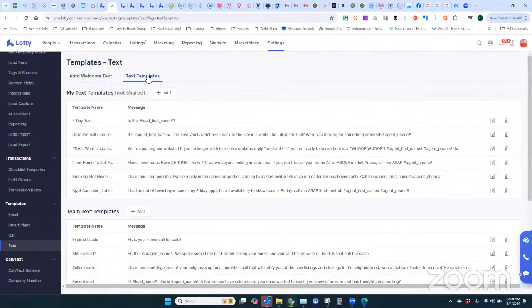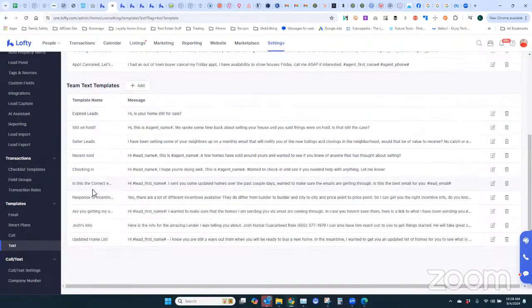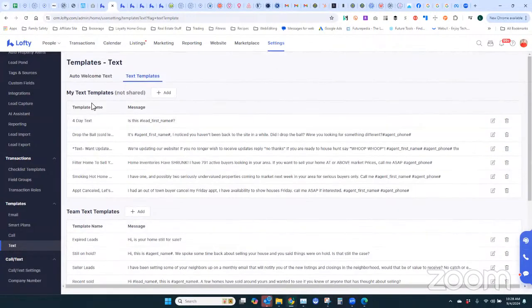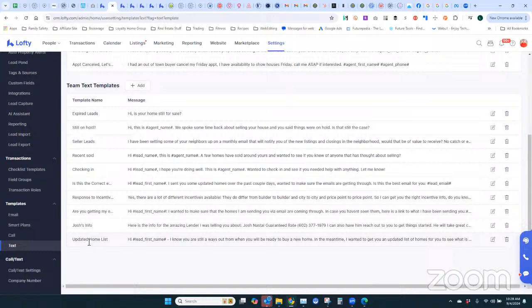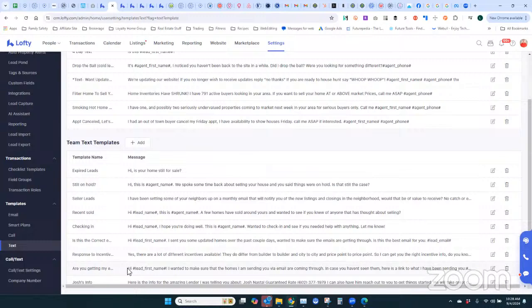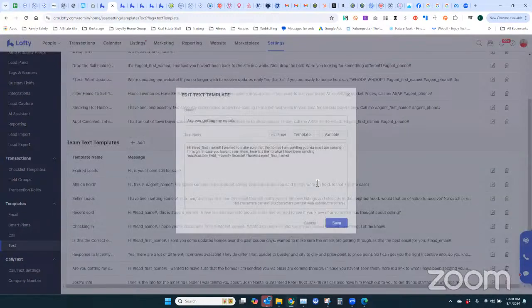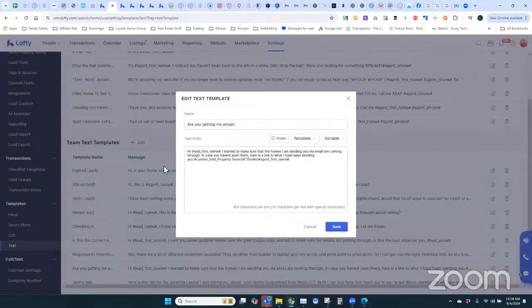The text templates for the team are all set up in here. So depending on where it came in, this is where these are all at. So, here's that updated home list, the lender's information. Are you getting my emails? So I have 2 different ones that I kind of choose from. This one says, hey, lead name, I wanted to make sure the homes I'm sending you via email are coming through. Here's the link to what I've been sending. And so I'm actually sending them a link.